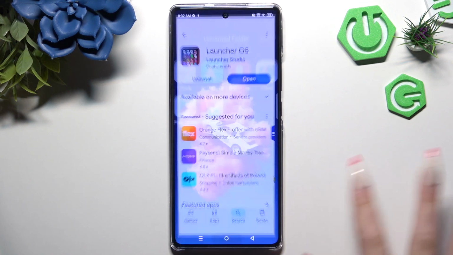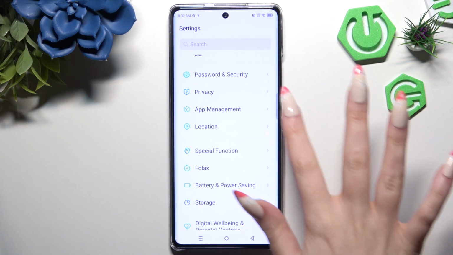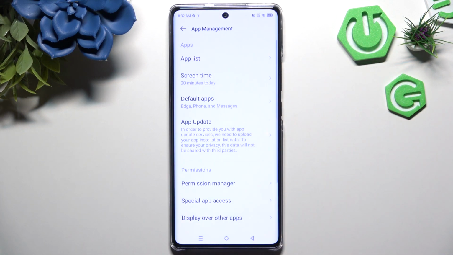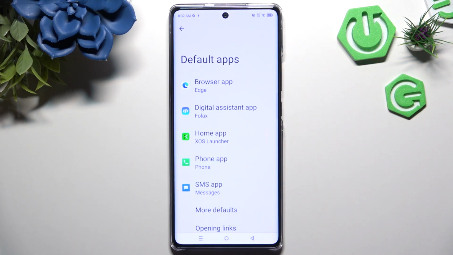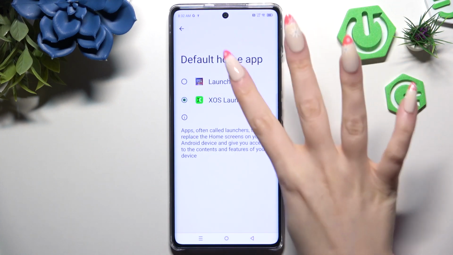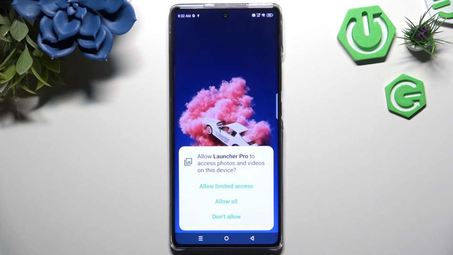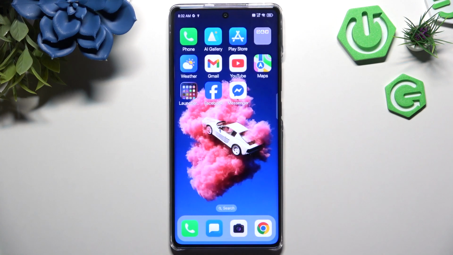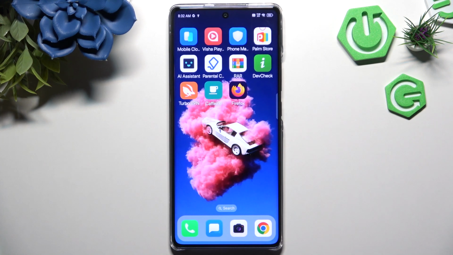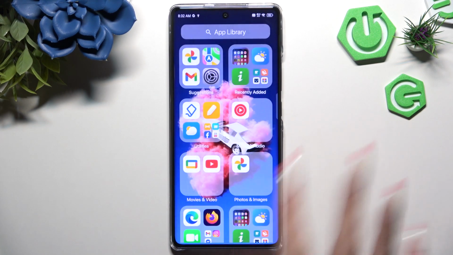When it's ready, go into Device Settings and scroll to hit App Management. Then select the default apps, tap on Home App section here and apply Launcher Pro by clicking on it. Then choose Allow All in the pop-up and wait. As you can see, after a couple of seconds, my launcher was successfully applied.